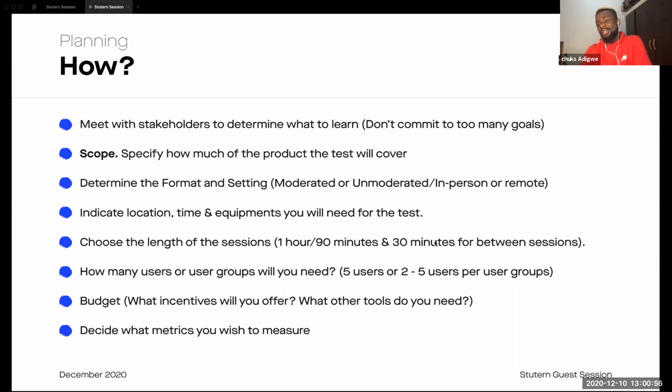So what they can do is give you the common complaints or the common good things, right? So at this point, you want to find those goals. And one thing that's critical is don't commit to too many goals, because when you commit to too many goals, you tend to have so many scenarios and your sessions might be too long for a user. You don't want your user to get to a point where they're tired and no longer motivated to continue.